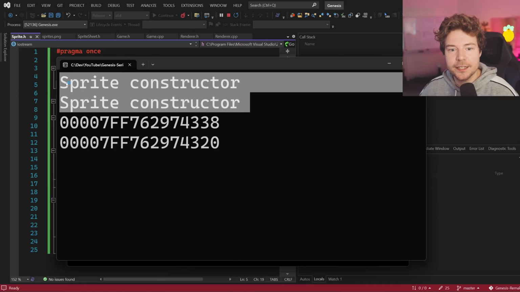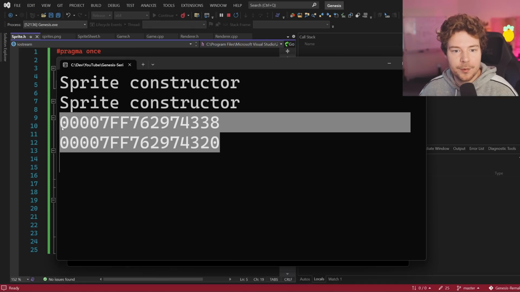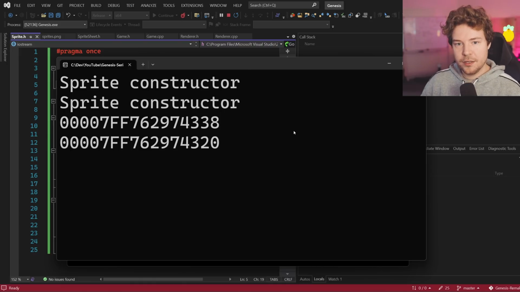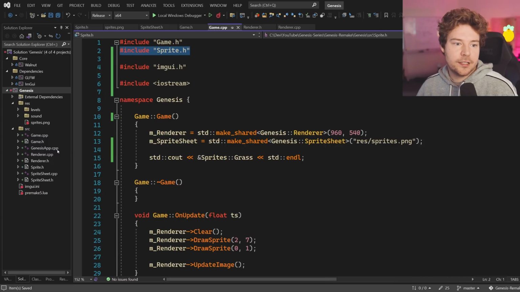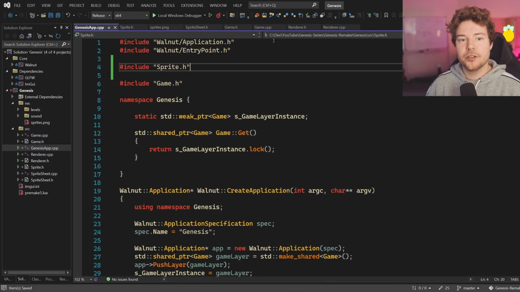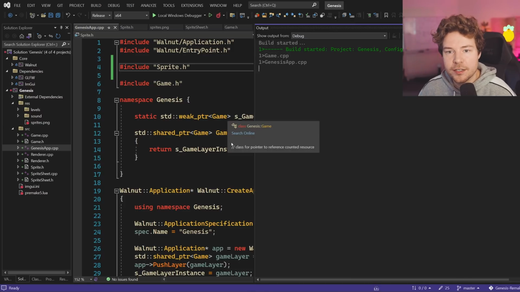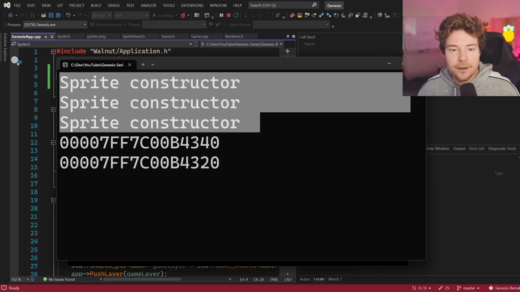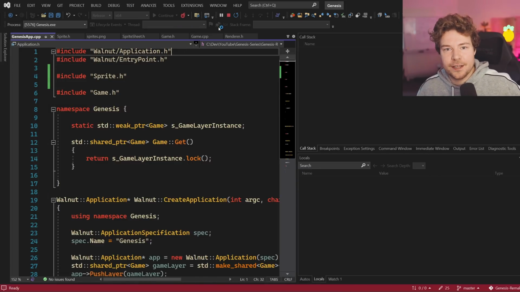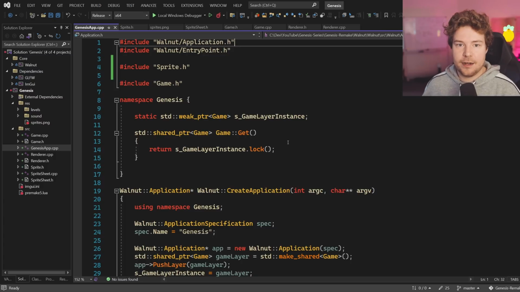Yeah, so we're clearly constructing two different instances of it, and we clearly have two different memory addresses of it. And that's because I've included it in two files. What if I then grab sprite.h and include it also in Genesis app? I'm not going to bother with printing its memory address, but you should see the constructor called three times. So every time you include it, it actually creates that variable. We've validated that, which is great.